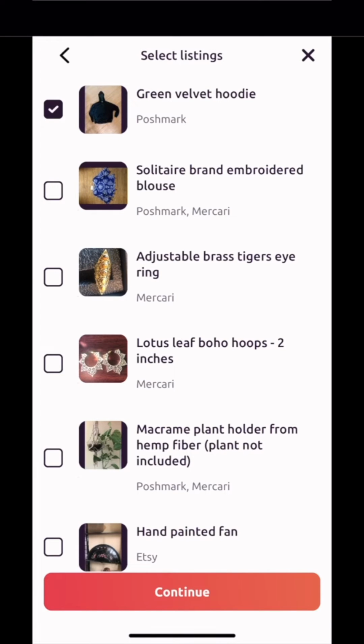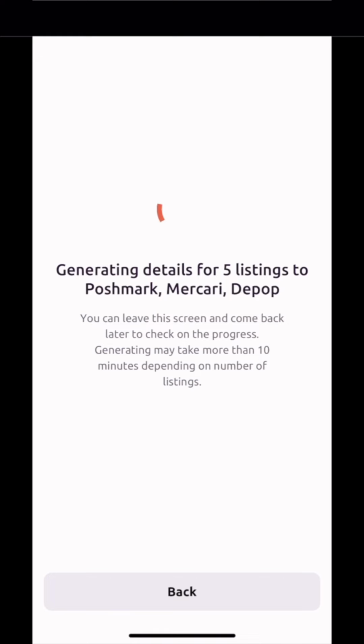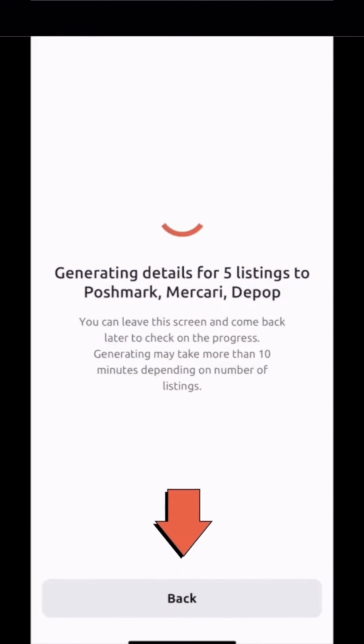Choose the listings you wish to cross list. When you've made your selections, tap Continue. Foxtail's AI will generate drafts for your new listings based on the preferences set in your defaults. You can navigate away from the screen while your drafts populate.